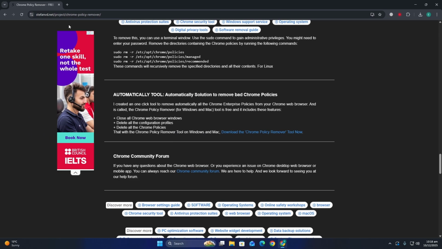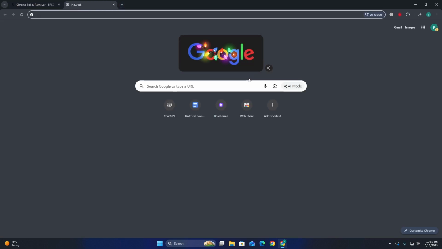When it finishes, restart your computer. After the restart, open Google Chrome again. Go to the menu and check if the Managed by Your Organization message is gone. In most cases, the issue will be fixed.